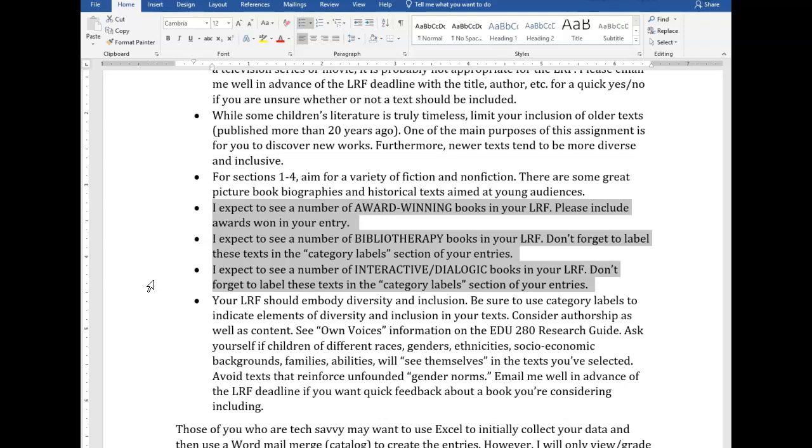Interactive dialogic books, the kinds of books where you actually interact in some way with the book. With the infant books, they have the lift the flap and pop-ups and things like that. There are some amazing books out there that have built-in interaction where the reader poses questions to the audience and, that kind of thing. So we'll talk more about that later as well.